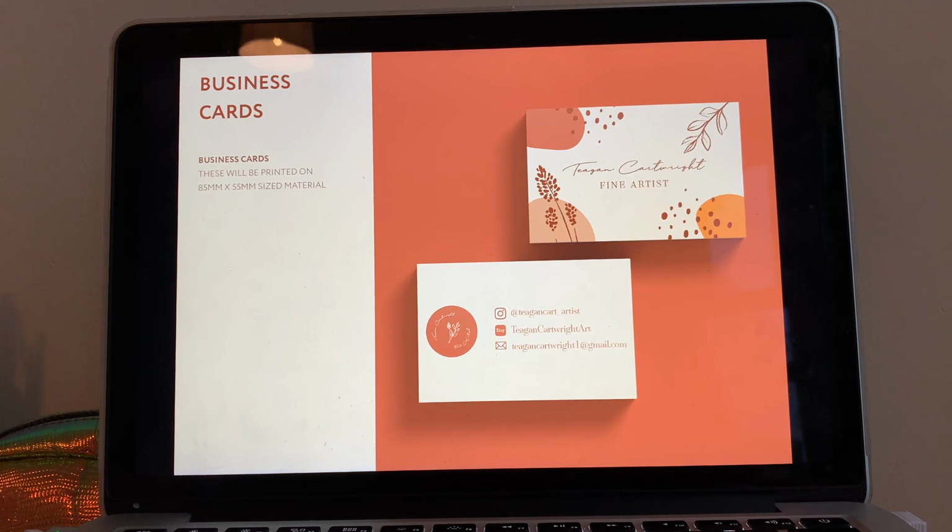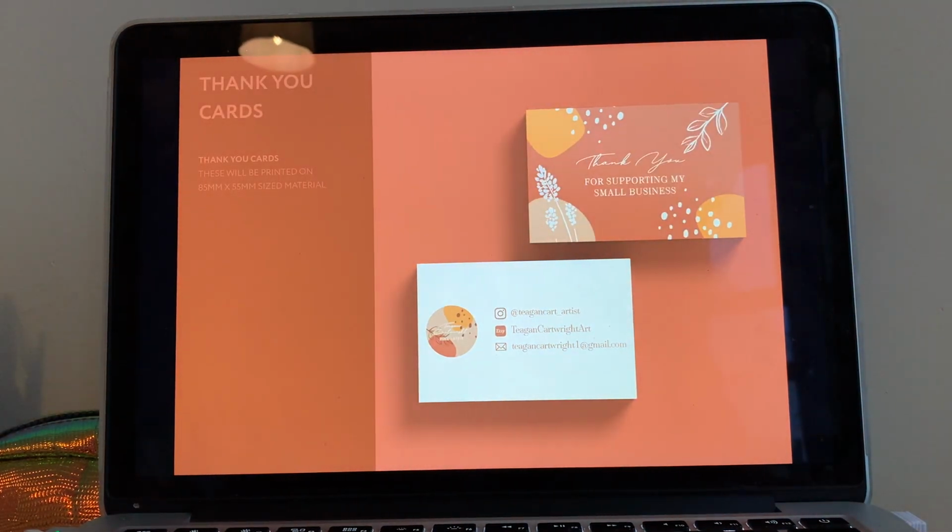So for the business cards, in Teagan's case, these are 85 by 55 mil, and I've just done a very simple mock-up here of how the cards will look on both sides, and I've also used the brand colours in the background there as well, just to maintain consistency. Same for the thank you cards here, also 85 by 55 mil.